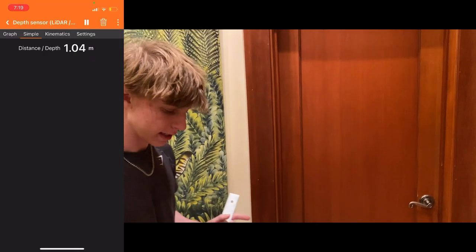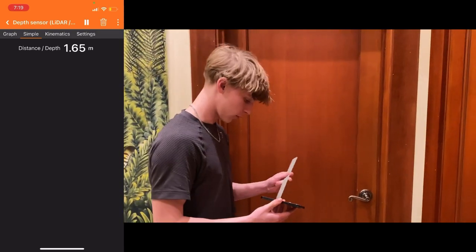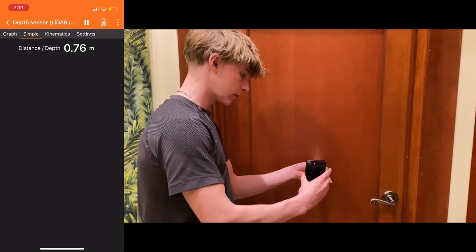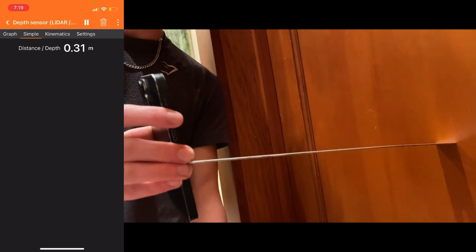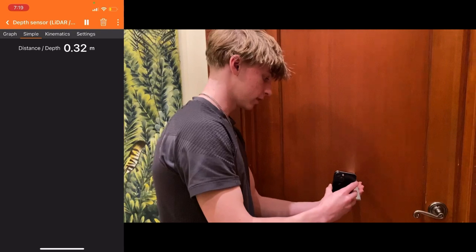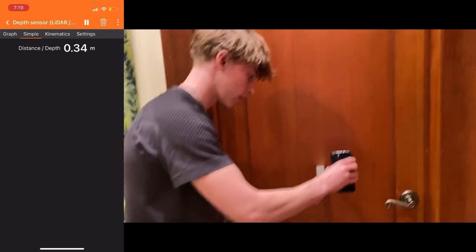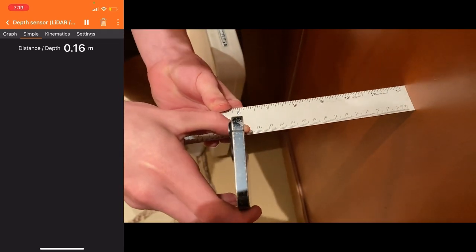Now we're going to be testing the depth sensor. And so we have a ruler, and this ruler is exactly 31 centimeters. So if we put the phone right at the edge of the ruler, it's getting an exactly accurate reading. So this depth is pretty accurate. At close range, it seems like the depth sensor works. If we put it at 15, we're seeing a reading of 16, so still pretty accurate.